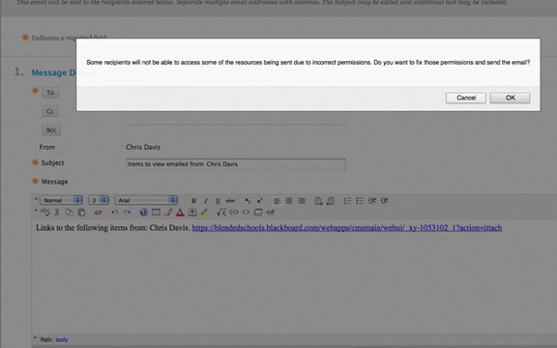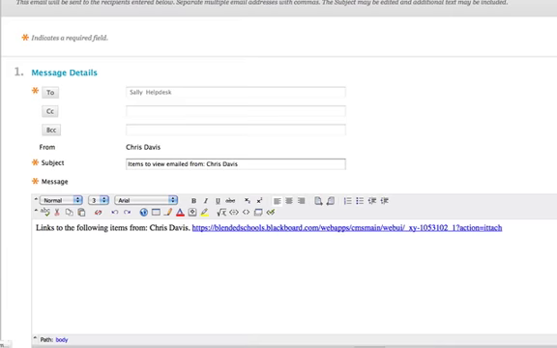And if I click Submit, some recipients will not be able to access some of the resources due to incorrect permissions. Now the message is a little different. It's recognizing that this is a Blackboard user, and it's saying, do you want to fix these permissions and send the email? So let's click OK.